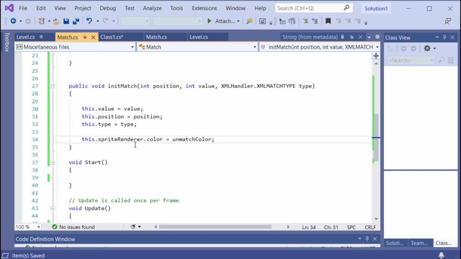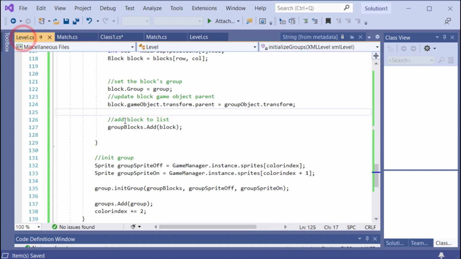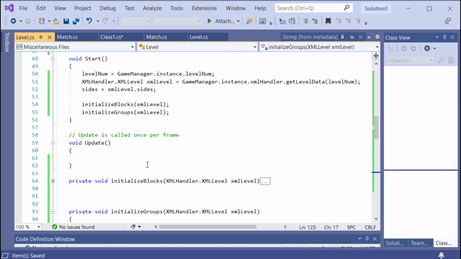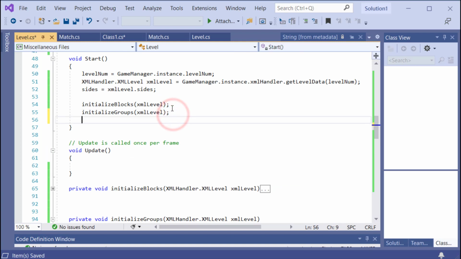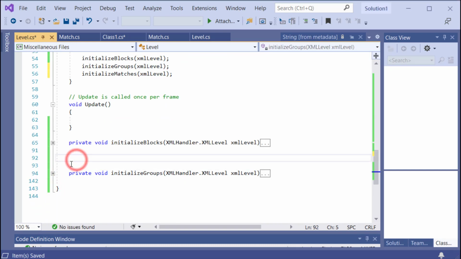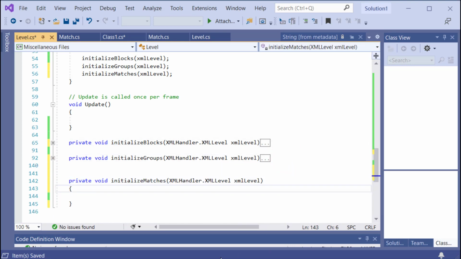All right, I think we have the match done. So now we need to go to the level and we need to start making those matches, right? So we need a new function called InitializeMatches. We're going to pass in XMLLevel, which is the level data that holds that information. We need a new function, so let's put it below the block and the group function. And let's start building this up.